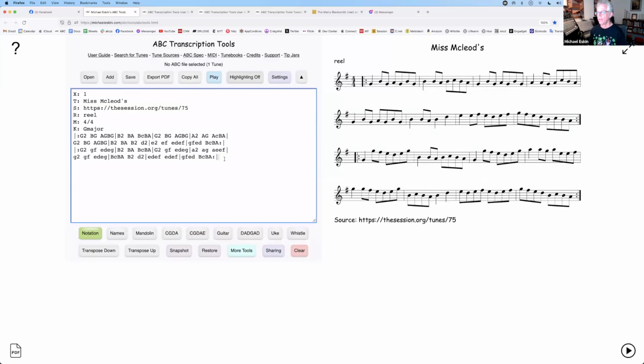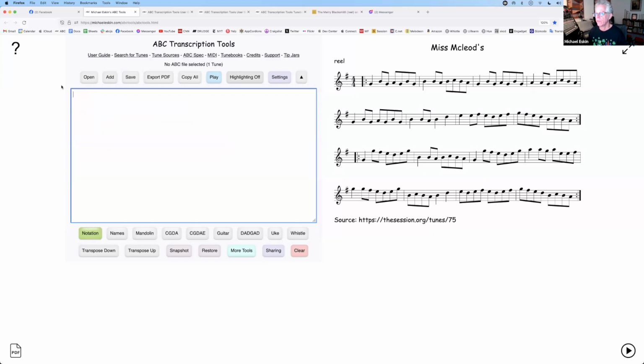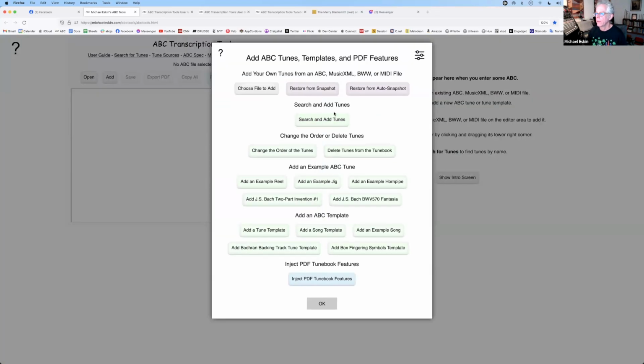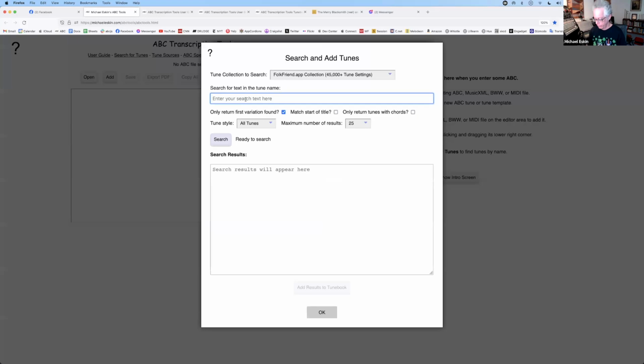The beauty of it is that it's a full scrape of thesession.org. So it saves you having to go to thesession.org. Thesession.org probably has some nicer filtering. If I was only interested in versions of, for example, Miss McLeod's, and I was only interested in versions that had chords, I could check that box and search, and it didn't find any. So this database doesn't have any versions with chords.